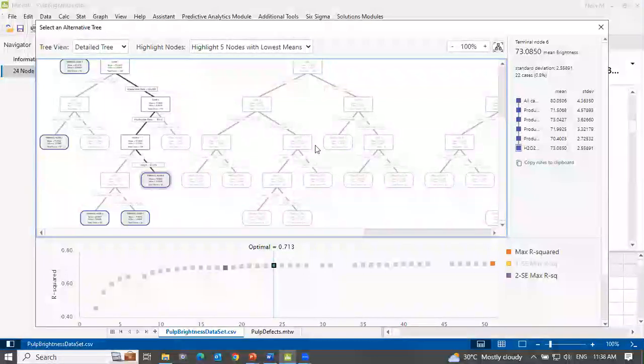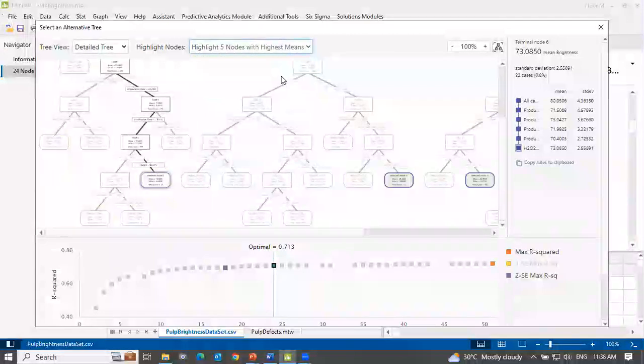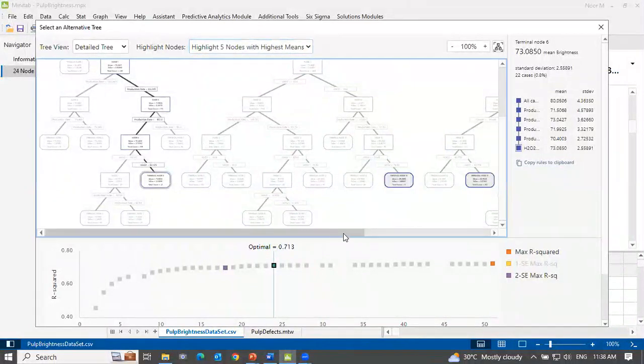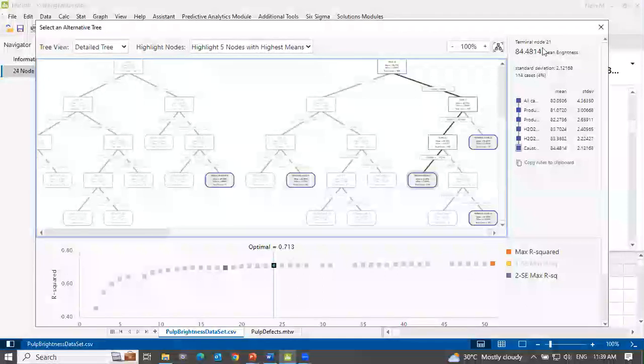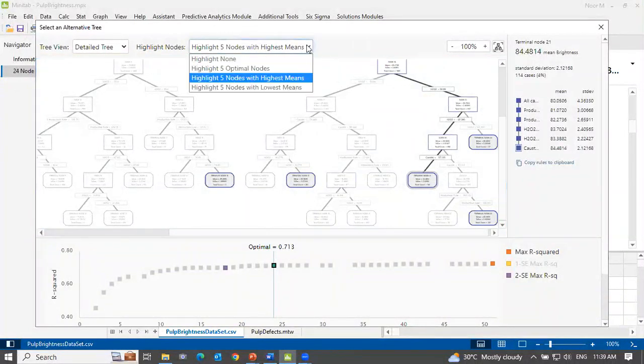Okay, so maybe from here you can study on this level. Okay, this group H2O to decide which one. Maybe you want to study on the highest mean. Okay, so it's the highest mean from terminal node 50. Okay, and then go for terminal node 17. Maybe you can go for the 21, so that we simplify with these high nodes.